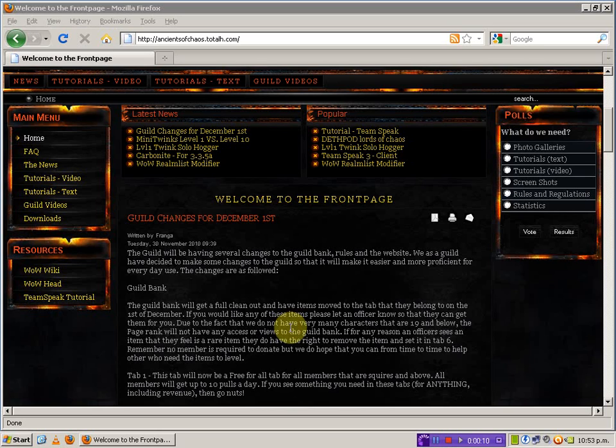This time we're going to be covering a realm list modifier. Essentially what it does is allow you to play on multiple realm lists without actually having to modify your realm list manually via Notepad or something similar.